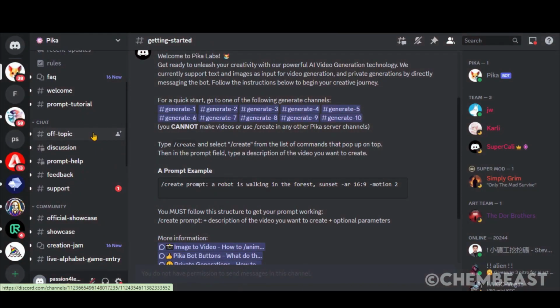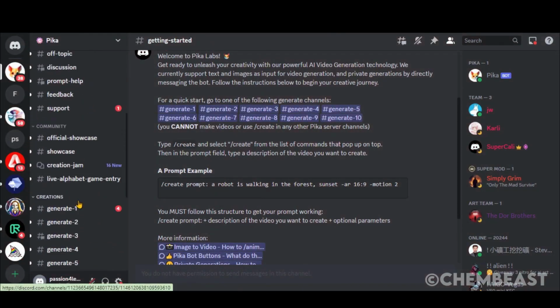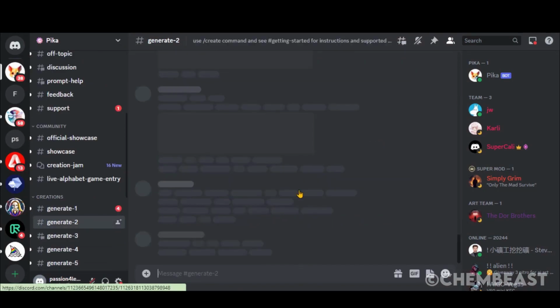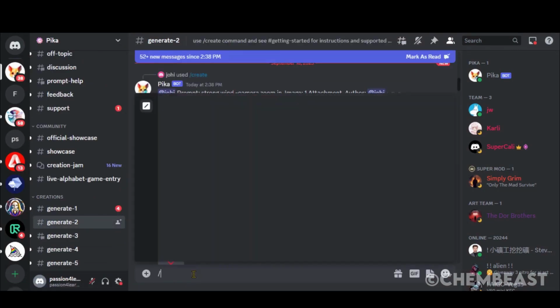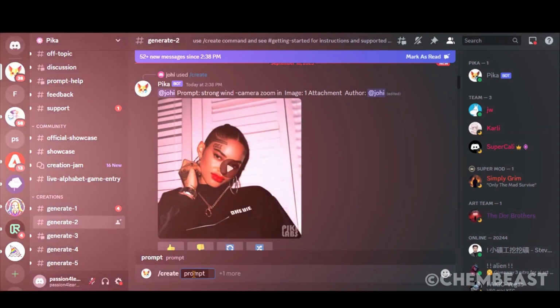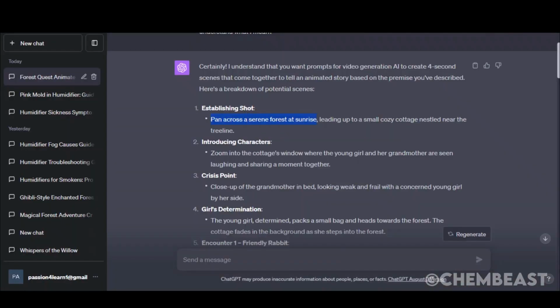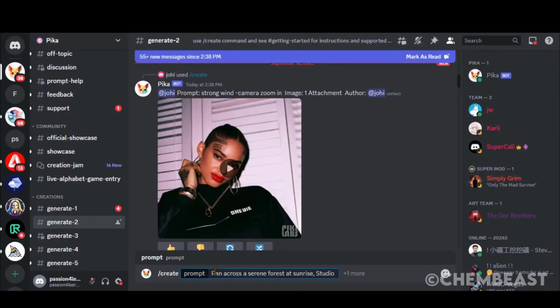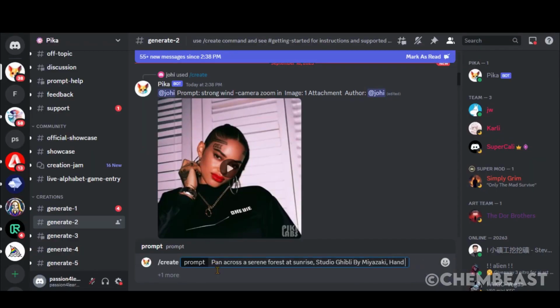Head over to the Pika Labs Discord server. Scroll down to the bottom. Choose any of the generated channels from this list. Simply type the /create. Press the Enter or Tab key. Input your prompt here. Let's test it by adding Ghibli Studio style and aspect ratio.